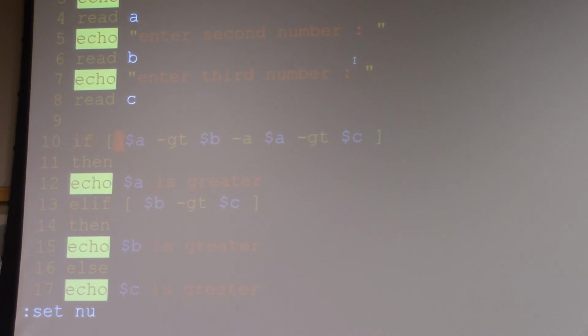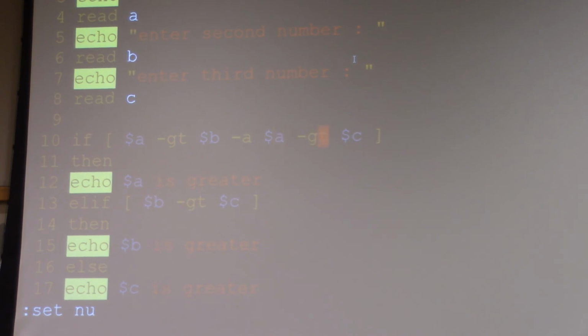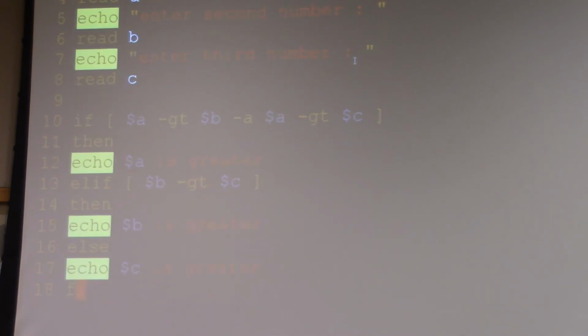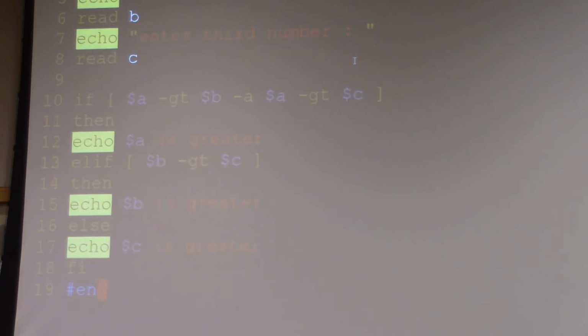If the value in A is greater than the value in B, and this denotes the AND operator, and if A is greater than C, then we can say that since it's greater than B and C, A is greater. Else if B is greater than C, then B is greater, I'm just printing it, else C is greater.